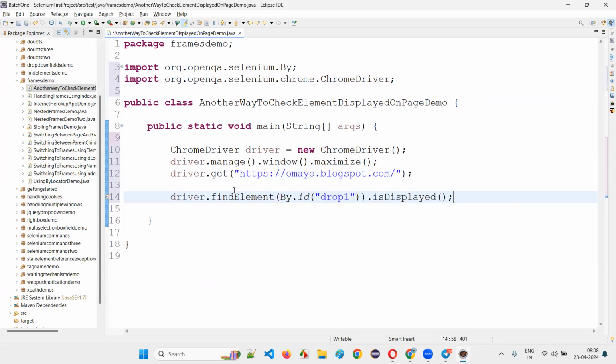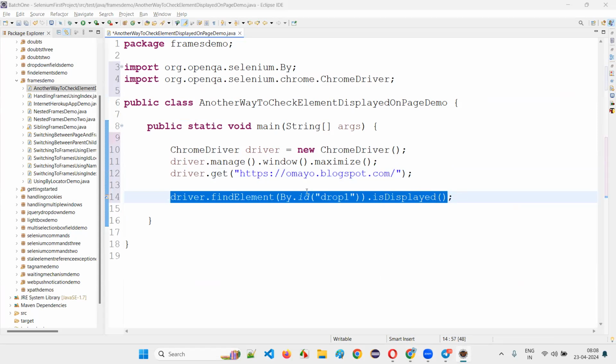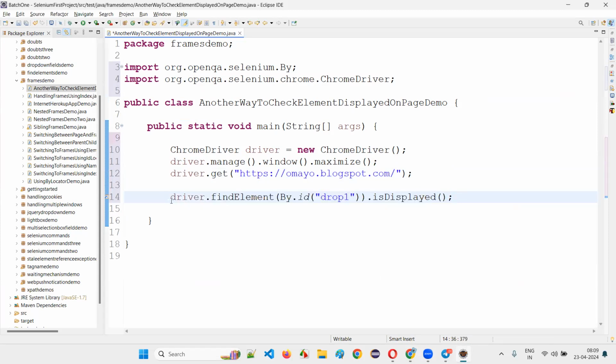This is the command we generally use, right? Guys, you know this command? What will this command return if the element is displayed on the page? It will return a Boolean value, true or false, right? In this case, it will return true because the drop-down field is available. I'll write like this.